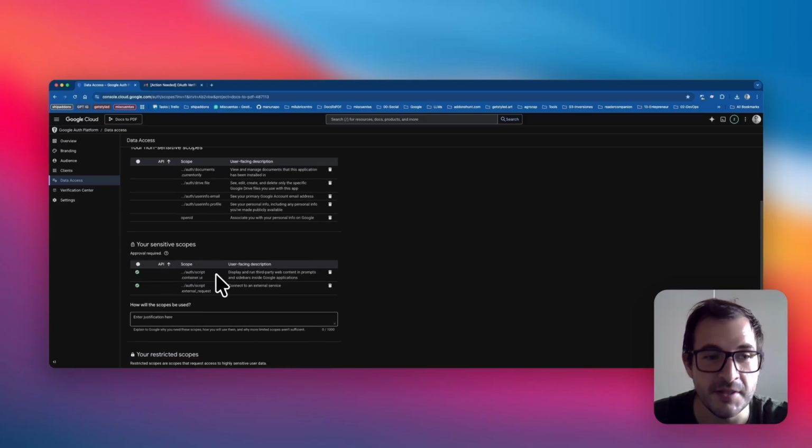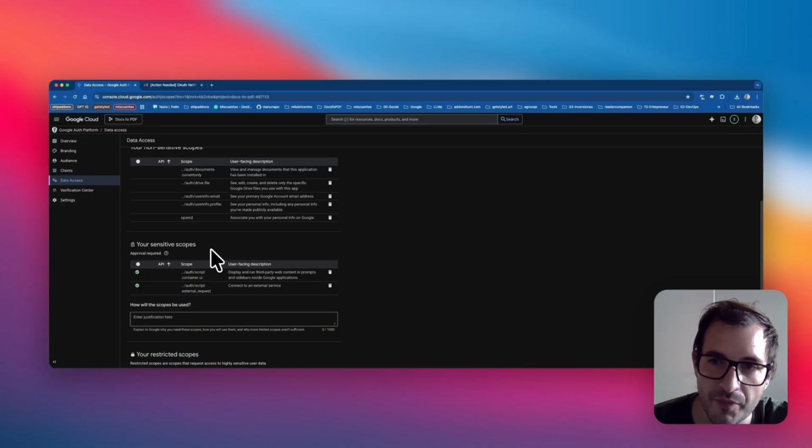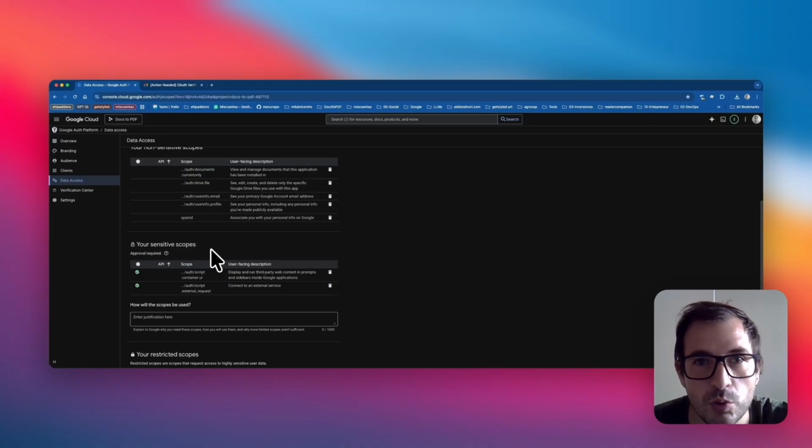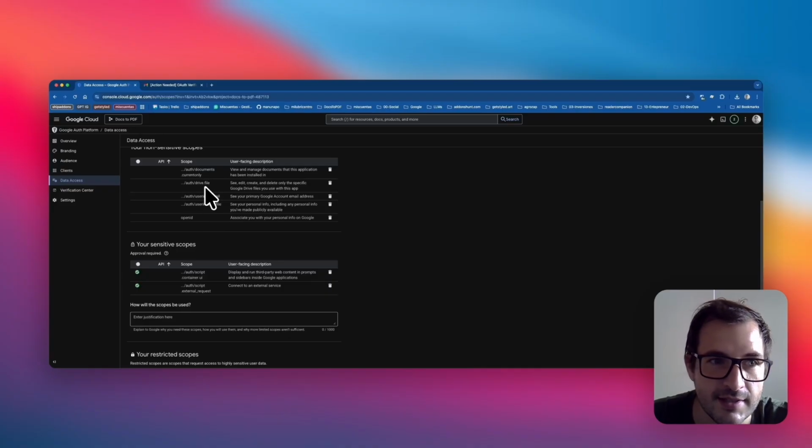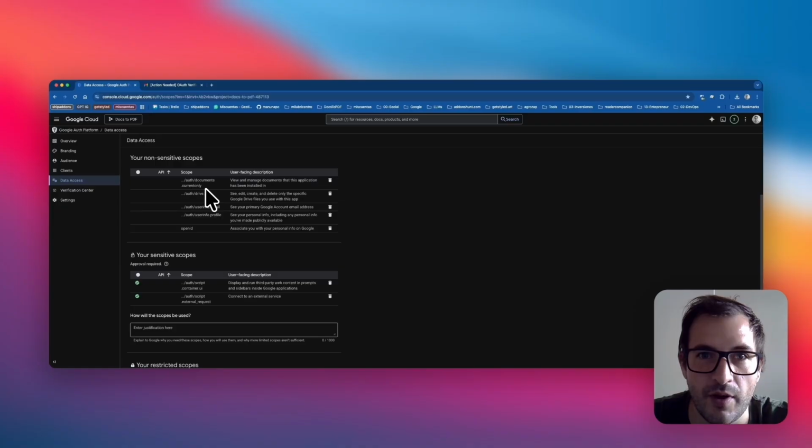Here you can see the sensitive scopes. One thing that I had to change is there was an extra scope, the document read only. It wasn't necessary for my use case. So the Google OAuth team requested me to refactor my add-on logic a little bit in order to not use that unnecessary scope, and instead use drive file, which is non-sensitive and doesn't require verification.